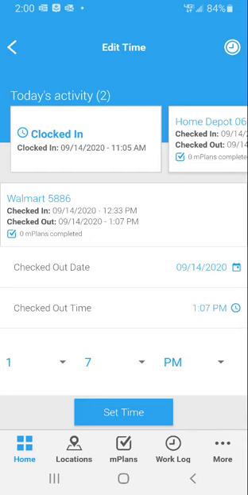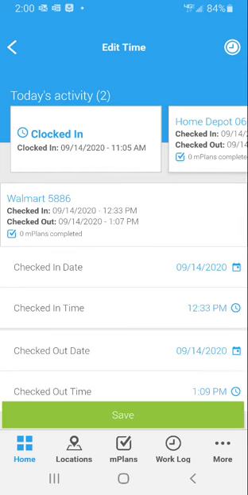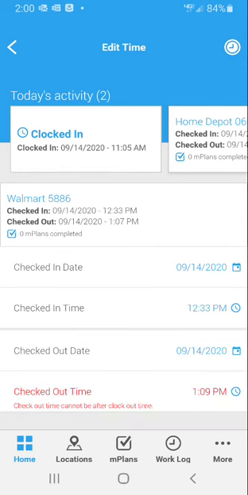But let's say I try to move this back to 1:09. So you know what? I checked out at 1:09. Is it going to let me do that? It's not going to let me do that, right? Because I clocked out at 1:08. I adjusted my clock out time to 1:08. I can't move my checkout time now to 1:09. See what happens when I click set time and save? Now I get this little error message right here at the bottom, which reminds me my checkout time cannot be after the clock out time.